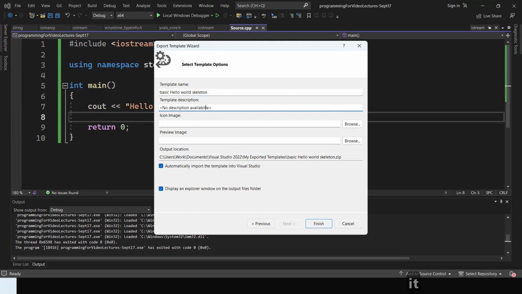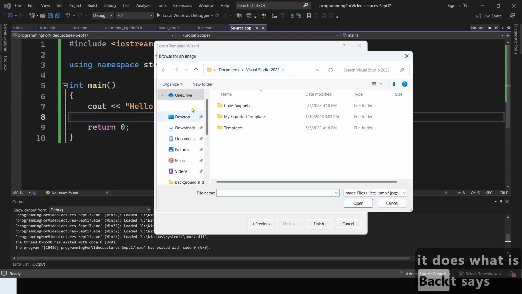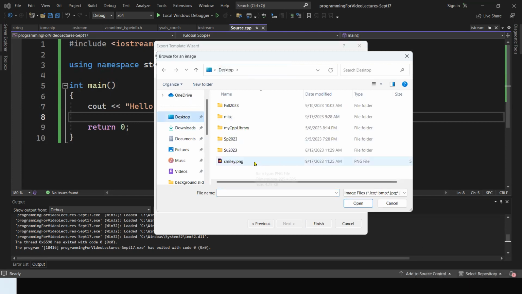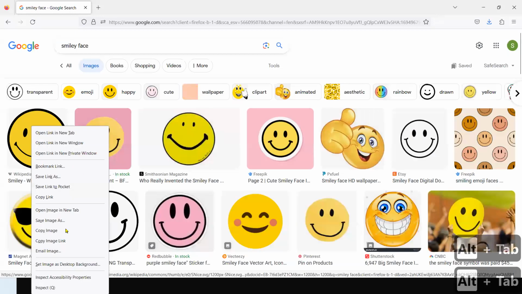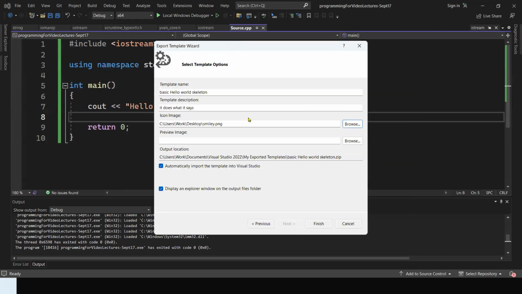We say oops, it does what it says. And we can even include a little image here. So you got a smiley face from the internet. Just right click and save image as this. So maybe we apply that and we can just automatically import. Yes, display an Explorer window. We don't necessarily need to do that.